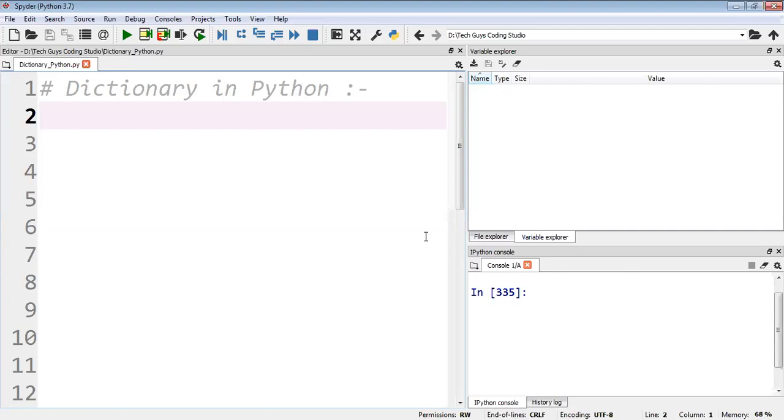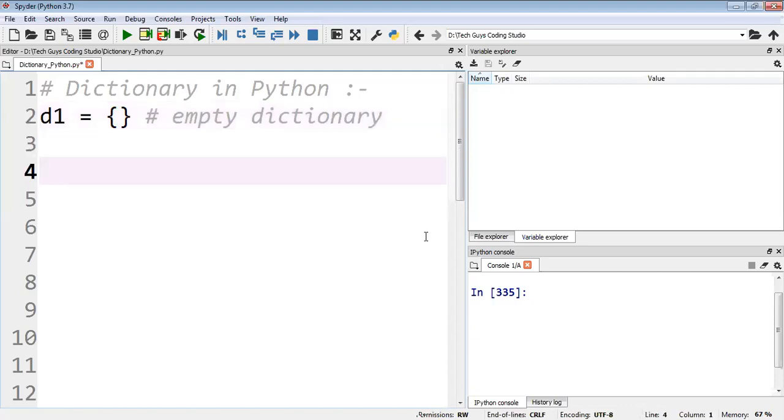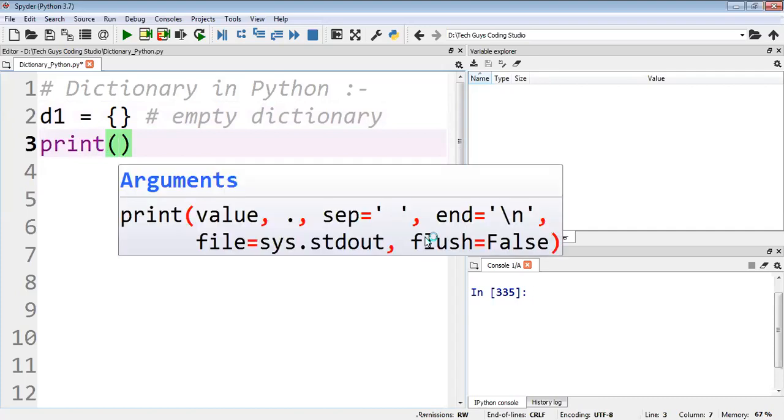First of all, we want to discuss how to denote a dictionary. I'll take an example. My dictionary name is D1. It is indicated by these curly brackets, and this is an empty dictionary. Then we would like to check and display D1.